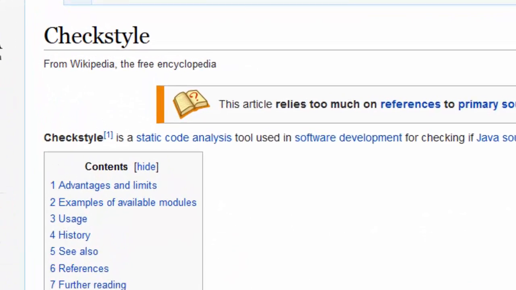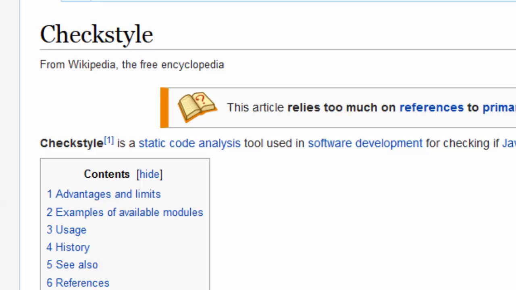What is CheckStyle? CheckStyle is a static code analysis tool that helps us to enforce coding conventions and standards. Examples include missing or improper documentation, line length of the code so we can read it on the screen, and naming conventions. But again, it is only for Java.